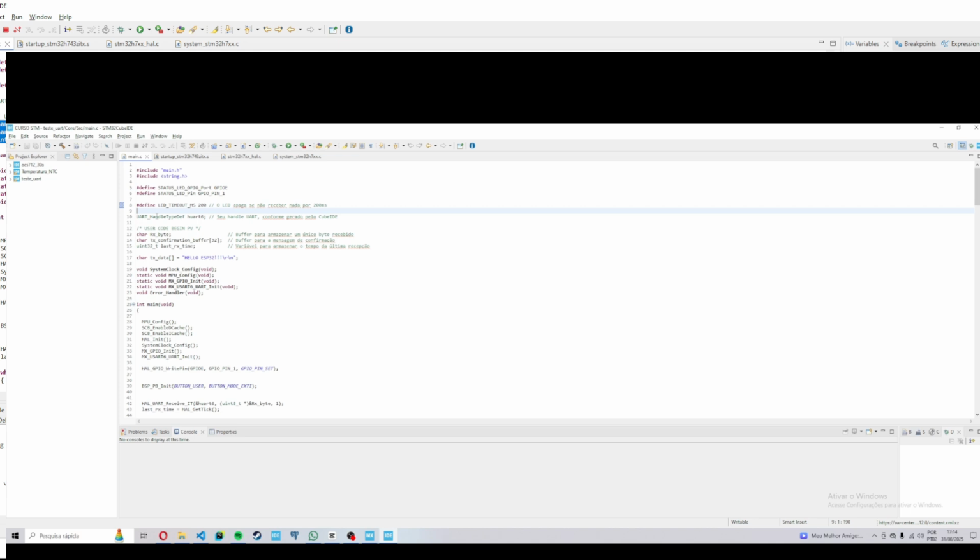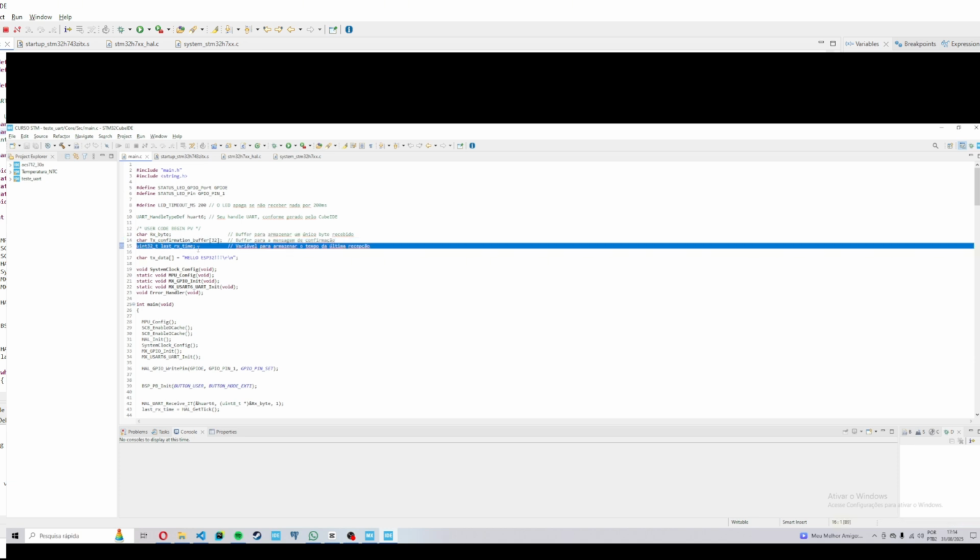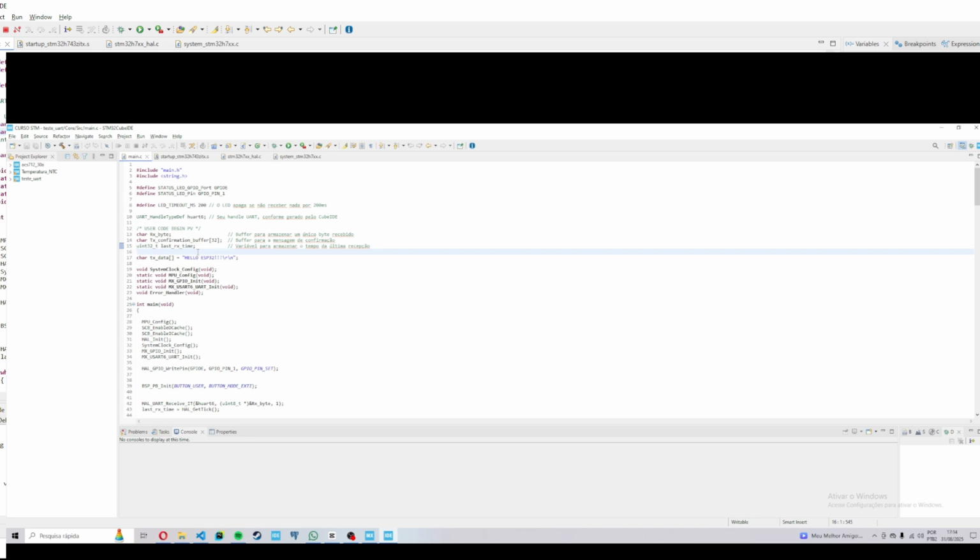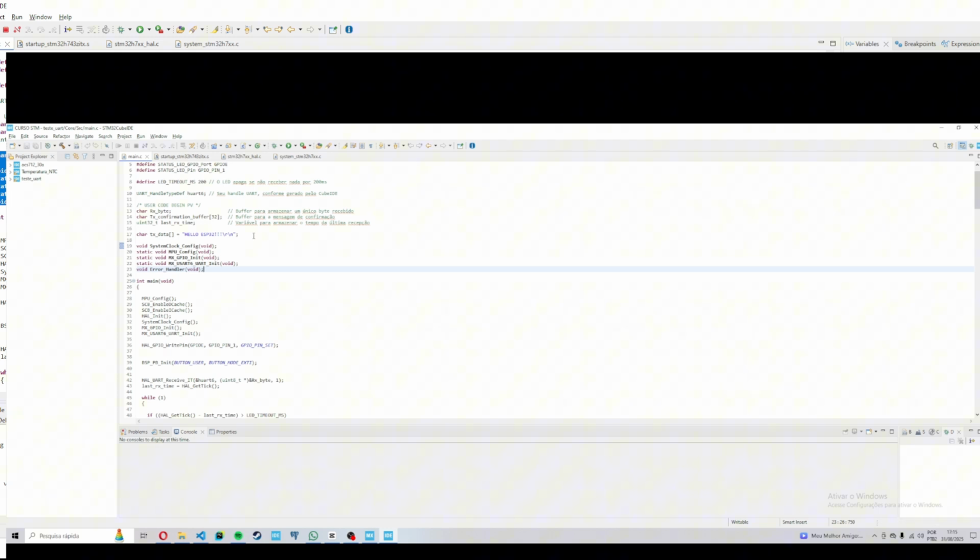Here we have the RX byte, a temporary mailbox where the UART places a single incoming byte. Last RX time is a timer. It stores the exact time the last byte was received, which we use to detect inactivity. TX data is a predefined message that the STM32 sends to the ESP32 when a button is pressed. In this case, we send hello ESP32. Those functions are standard functions from STM32 CubeMX, so we don't have to care about them, just don't delete them.